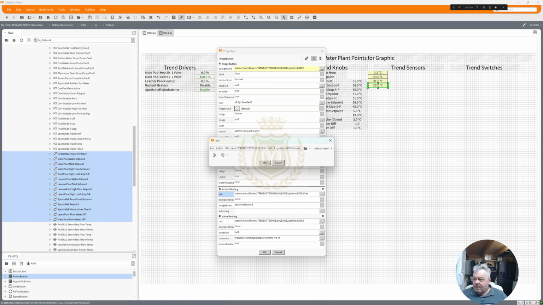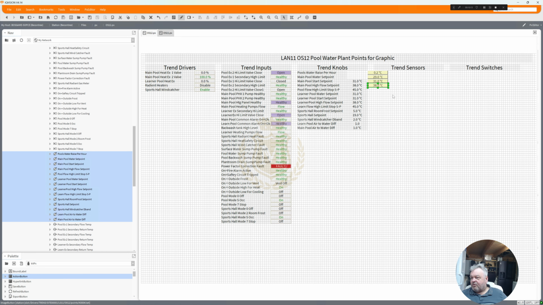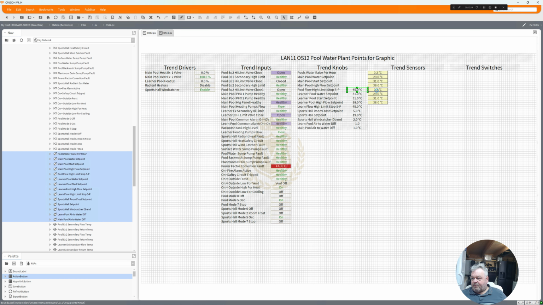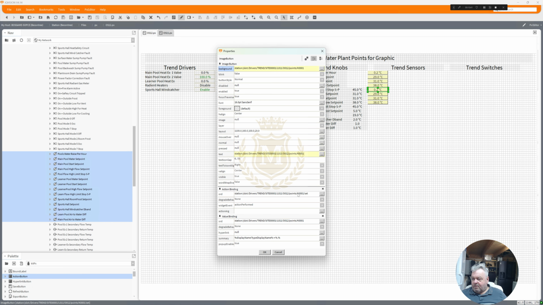But it's not for me to change. It's for the engineers on site to change. I don't want to play with these because I don't want to be responsible for changing something that they must be happy with, and it must be working fine. Pool flow high limit stop set point. Yes, I would agree with that. You don't want 45 or over going in the pool. That's not good.